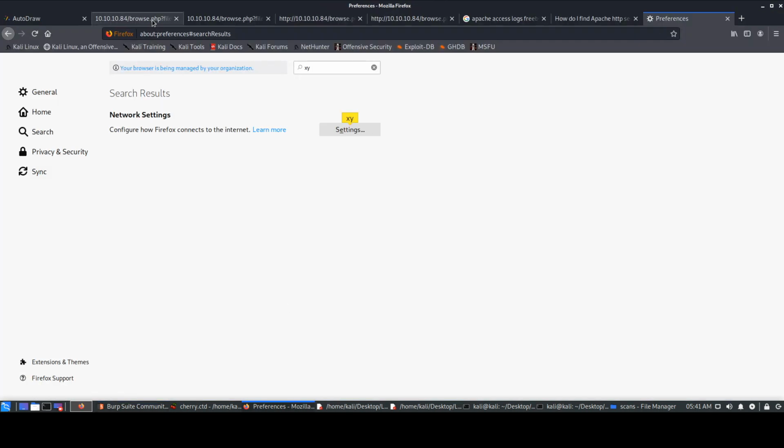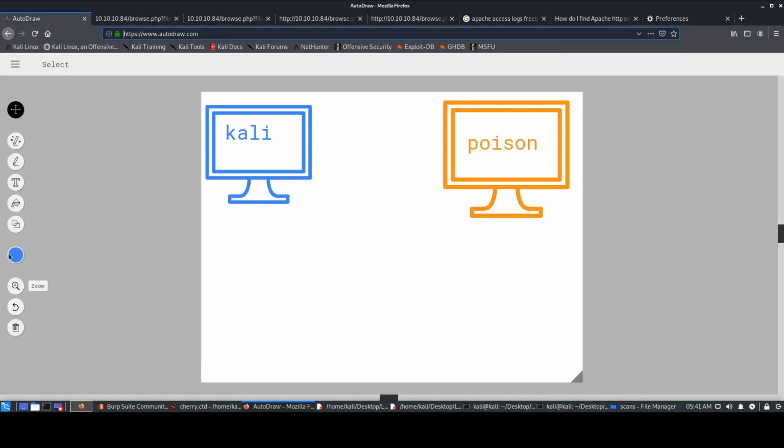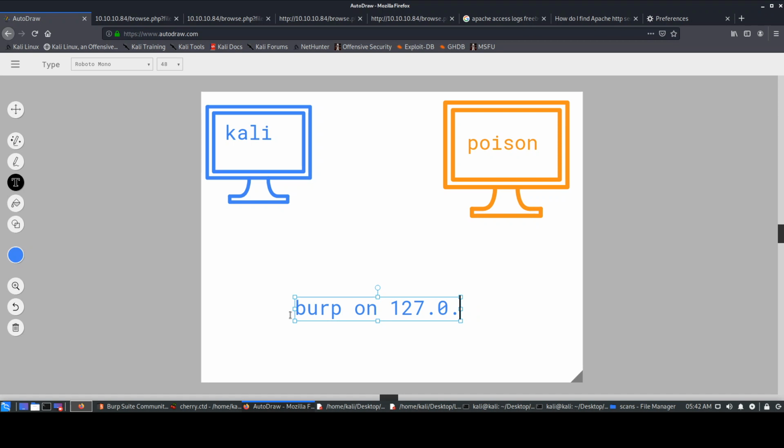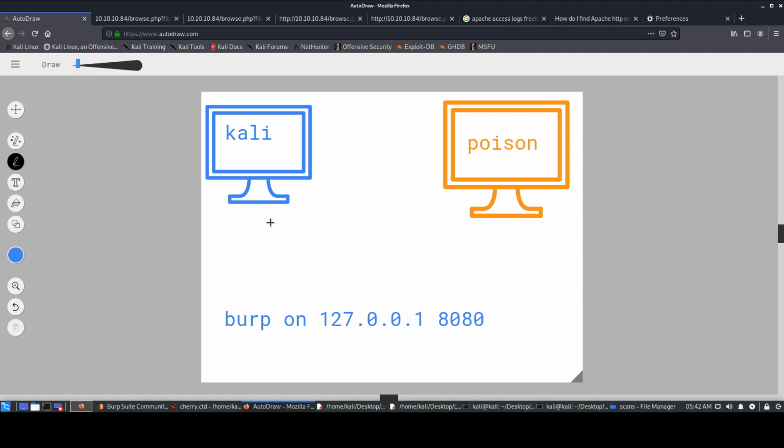Okay, so what we'll do now is, we have a Kali system present, and we'll be routing it to Burp on 127.0.0.1, port 8080. So we configured Burp over here on this port. The traffic will obviously go from here and then go to Poison, because we'll redirect it to Poison. That's where the traffic is actually going, but we are just intercepting the request over here.